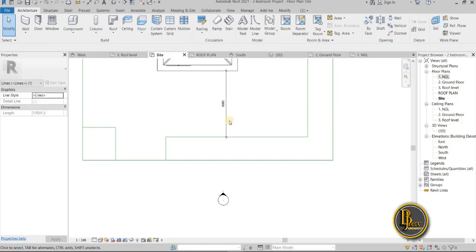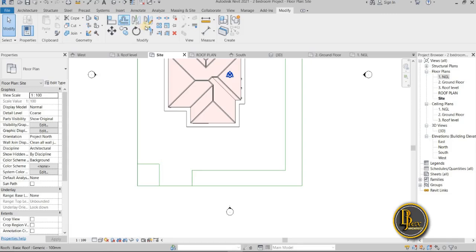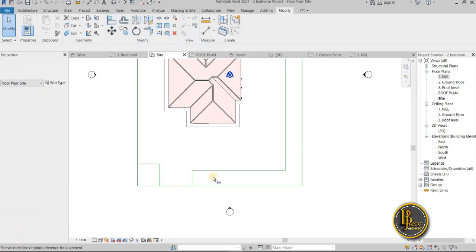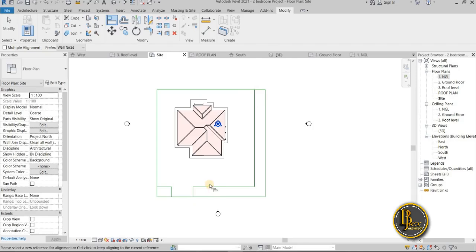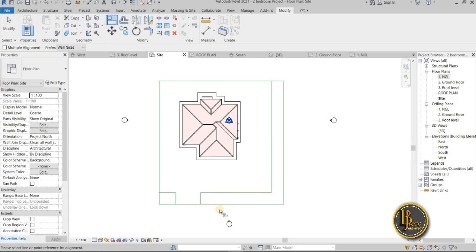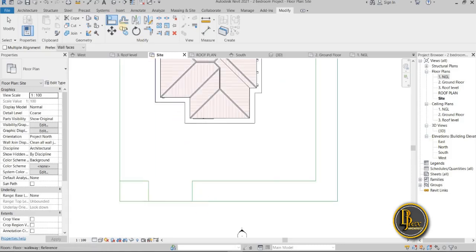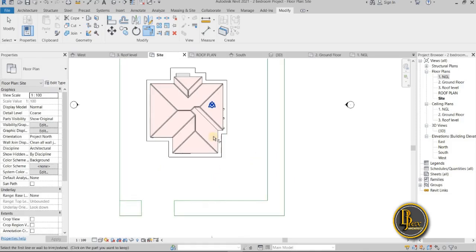Alright, so this is for that, and let's align this one to this. What you can do is use your AL, or you just come here. Okay, align this to that. Alright, so the next thing we'll be doing is to trim this. Okay, this will be our grass. This is the entrance.